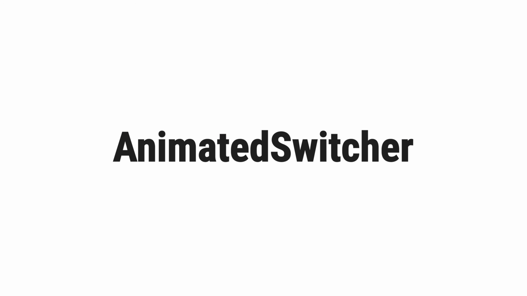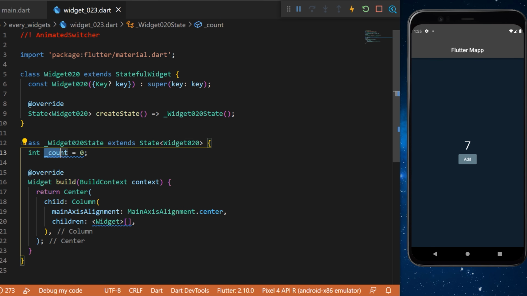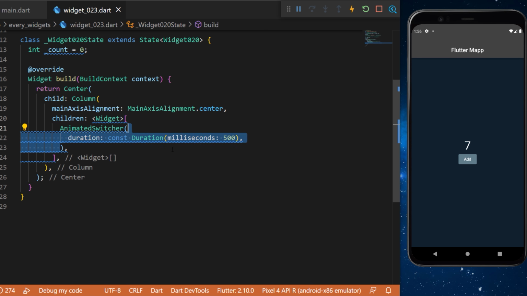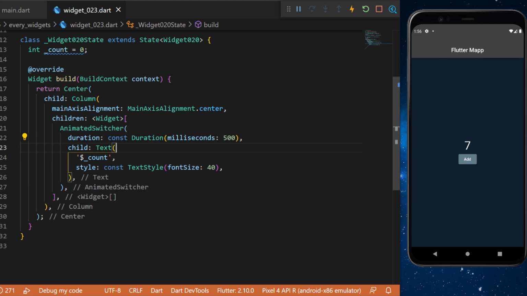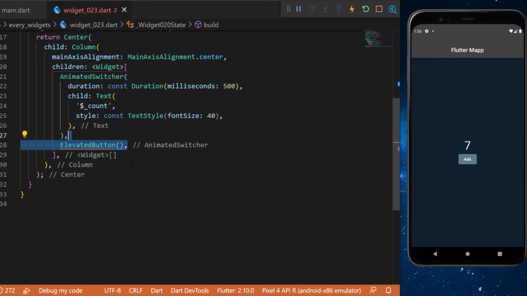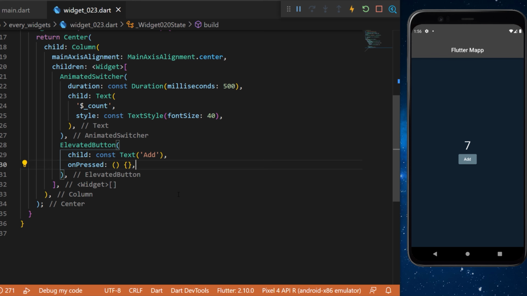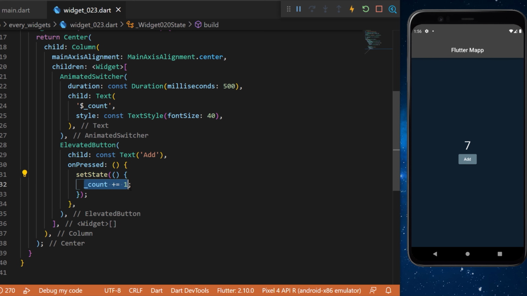The animated switcher. We will create an int called count that we will start at 0. In a center and a column, we will have the first widget called the animated switcher. This one will have a duration of 500 milliseconds. The child will be a simple text with the value count inside, and the style will be the font size at 40. Under, we will have an elevated button. The child will be a text add, and when we press on it, this will set state and add the count +1. With this, when you press on the elevated button, you can see that nothing special happened.